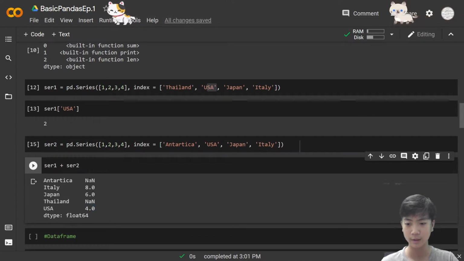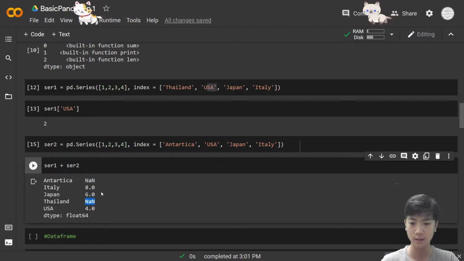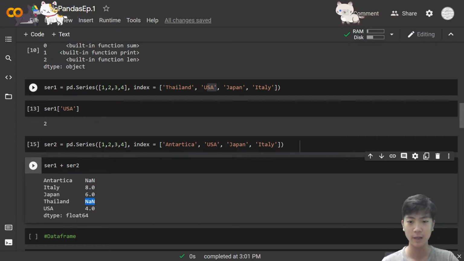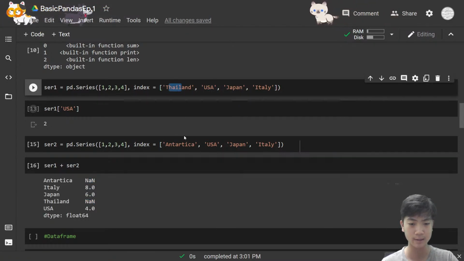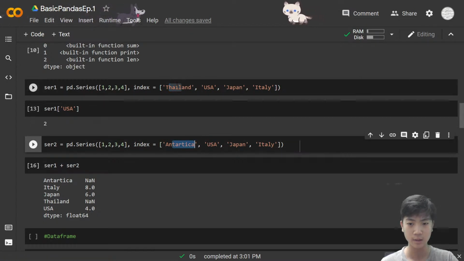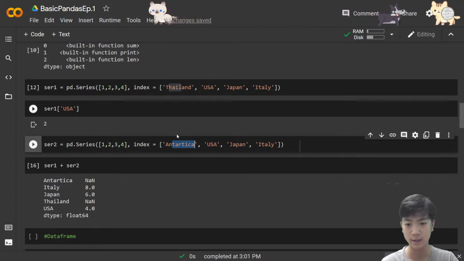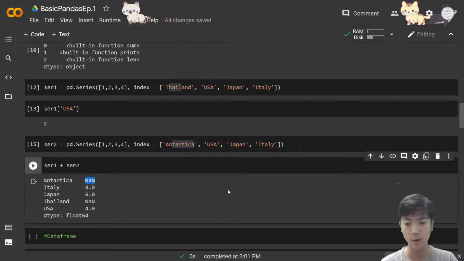And then Antarctica and Thailand, on the other hand, couldn't add up because Thailand had no matching index, so it couldn't add up together. Instead, it found Antarctica, and of course, Thailand and Antarctica are not the same. And it also applies for Antarctica. It can't find Antarctica in the index, so the program came out with not a number.